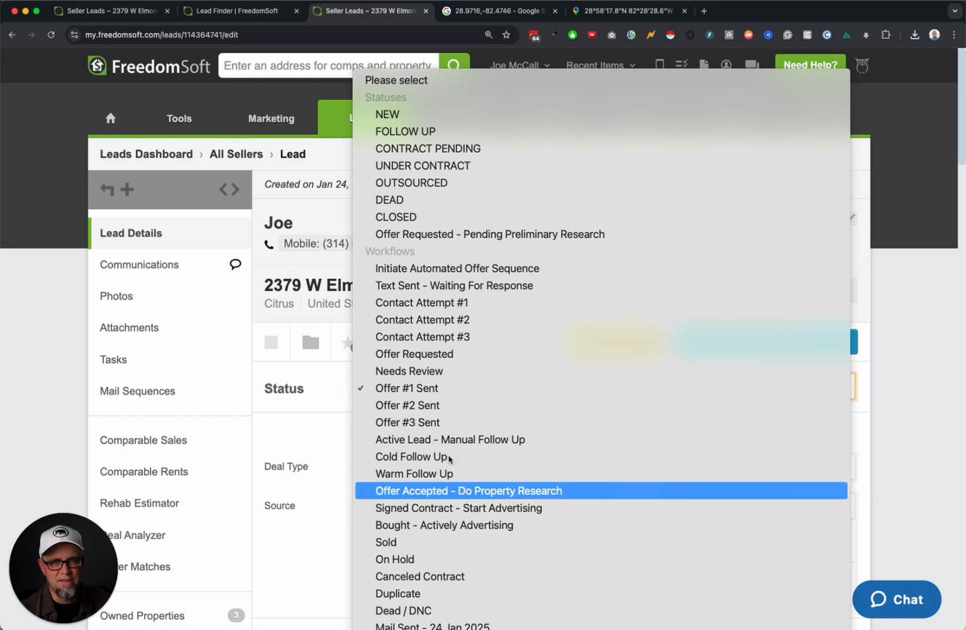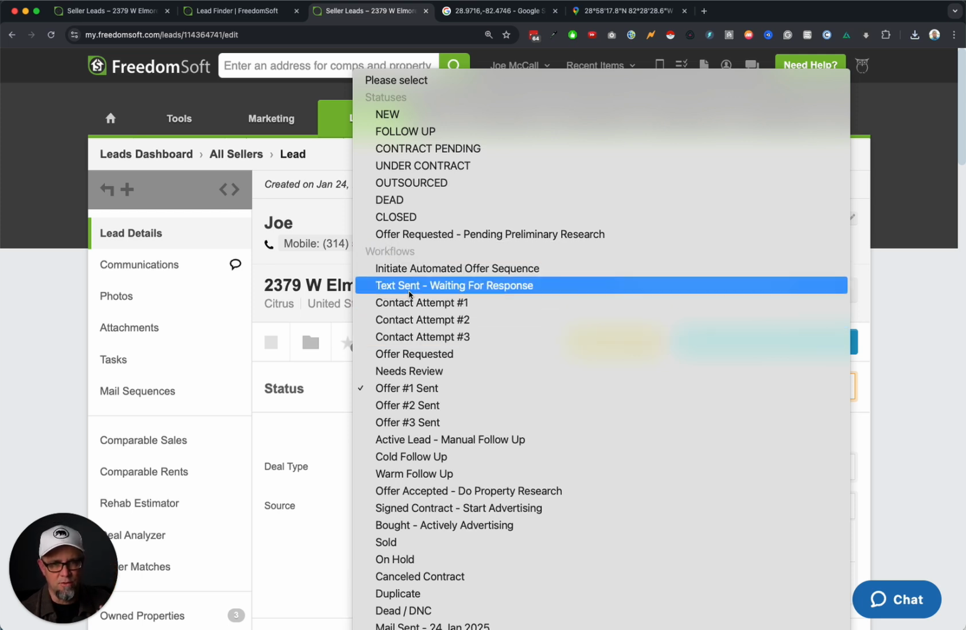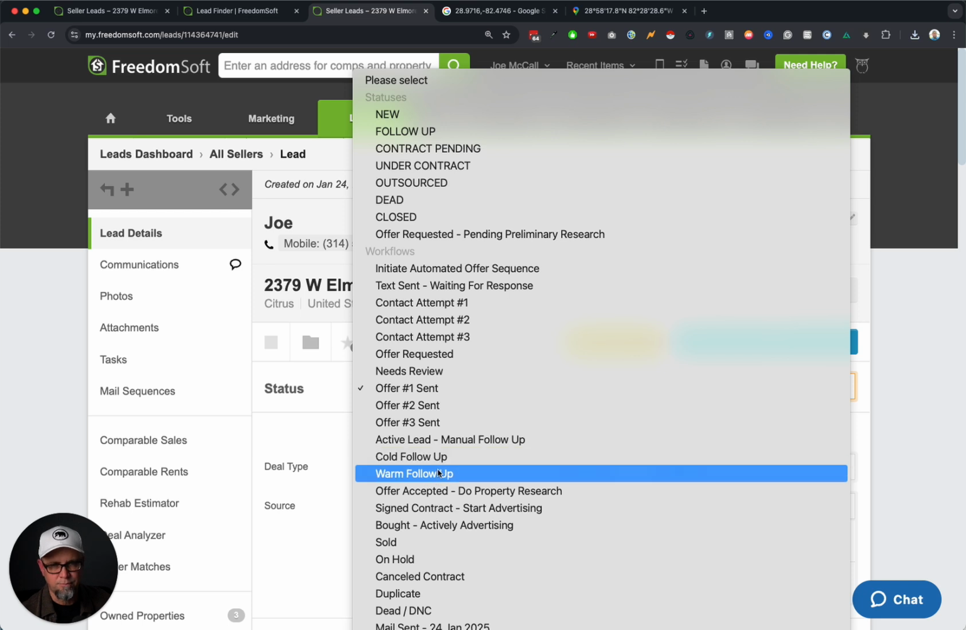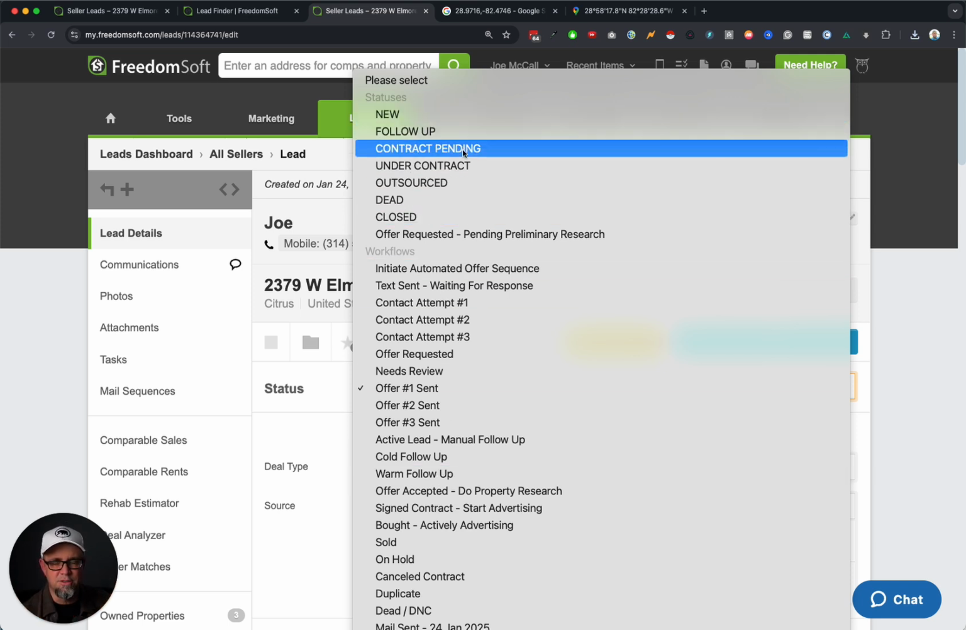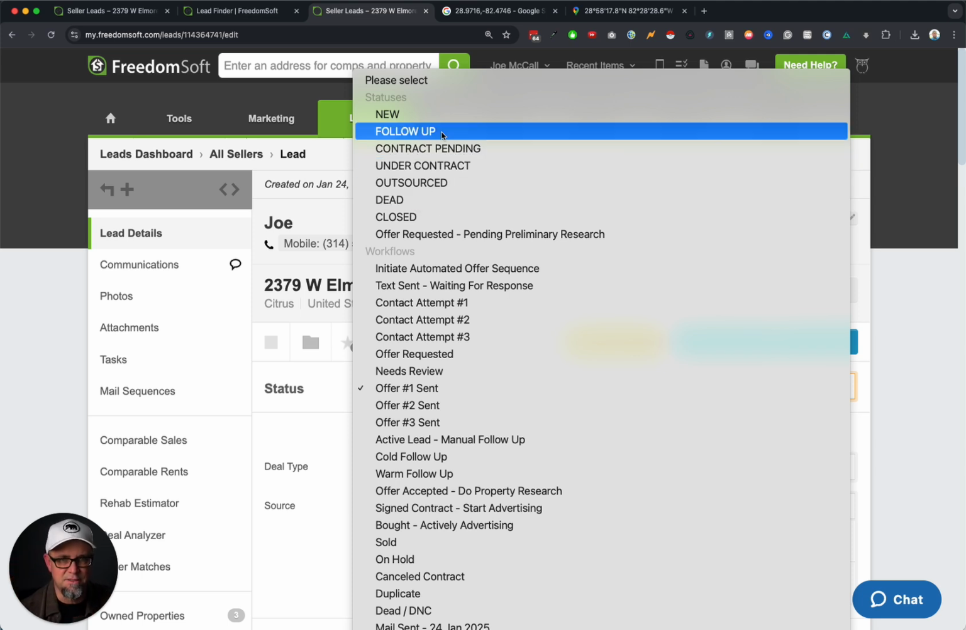But you want to use the statuses from the workflow, the Joe McCall Signature Edition workflow automations. And those are these statuses right here. Because things trigger in the background when you change it to those statuses. There are no automations on these statuses up here. That makes sense? Really critical to understand that.